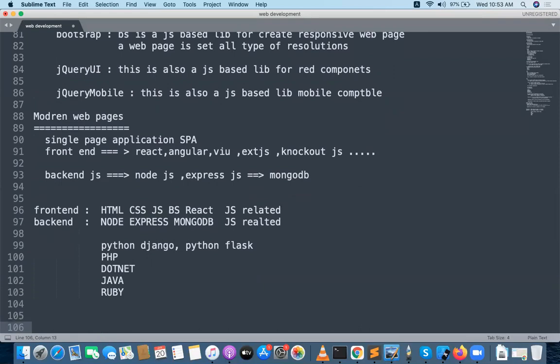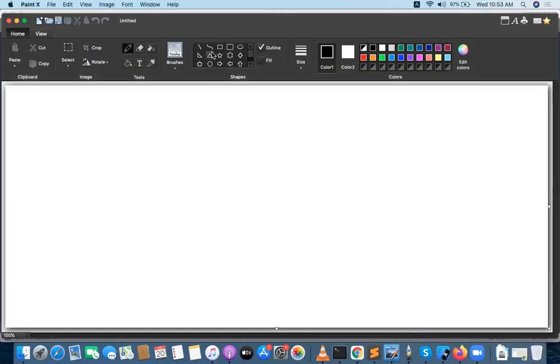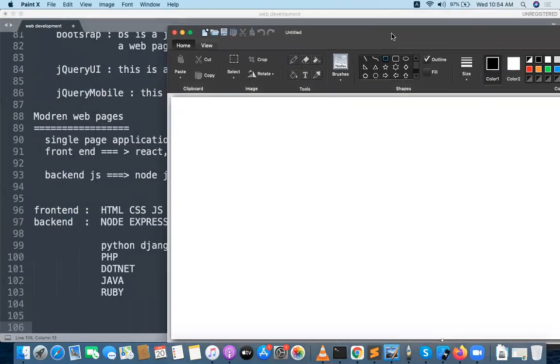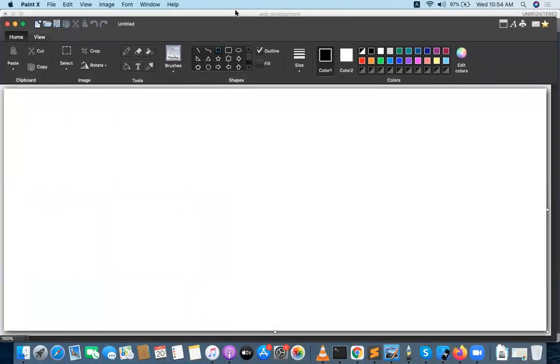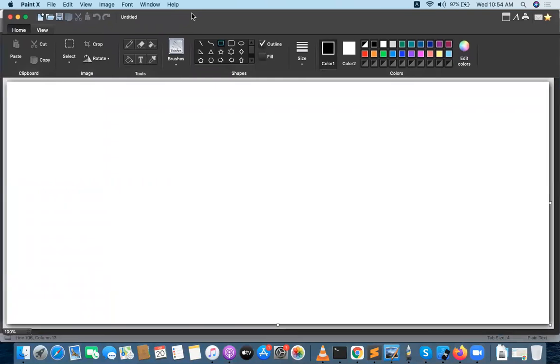Anywhere you go, the front end is common. For example, I will draw a diagram for you. Which one is more secure? About security, all are good. Whenever they create server side programming, all are secure only. But performance wise, some things change. All things are secure, no worry.